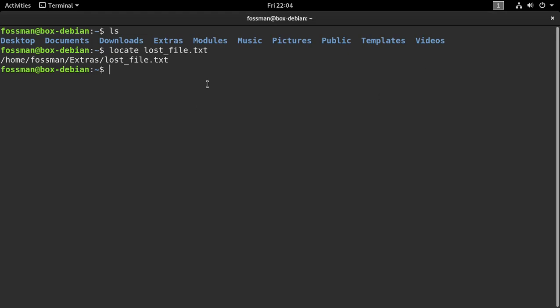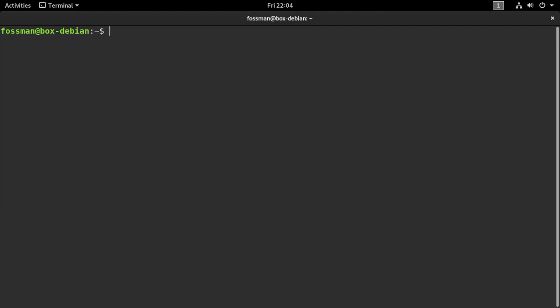So yeah, that's locate. And I definitely had to use that quite a few times to find files on the system where I couldn't remember where I put them or where I saved them. Definitely convenient to have when you're in a jam, that's for sure.